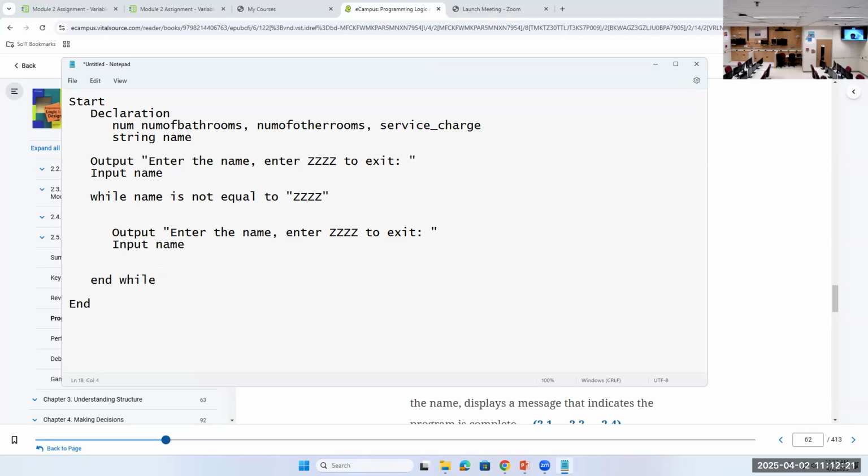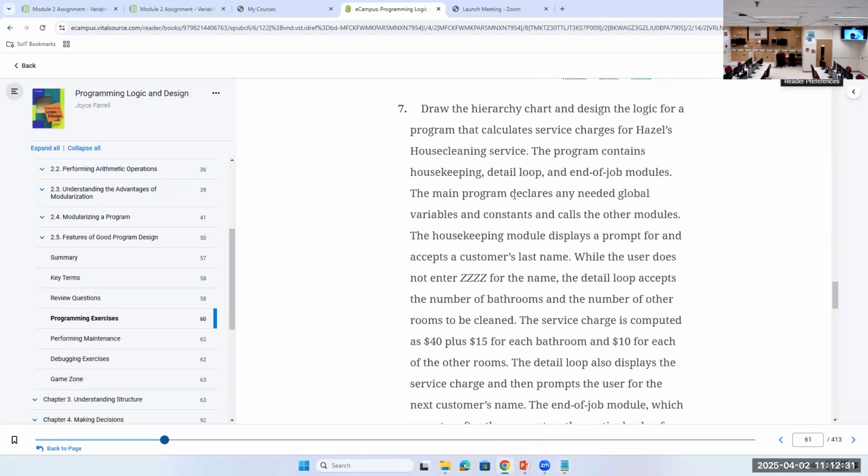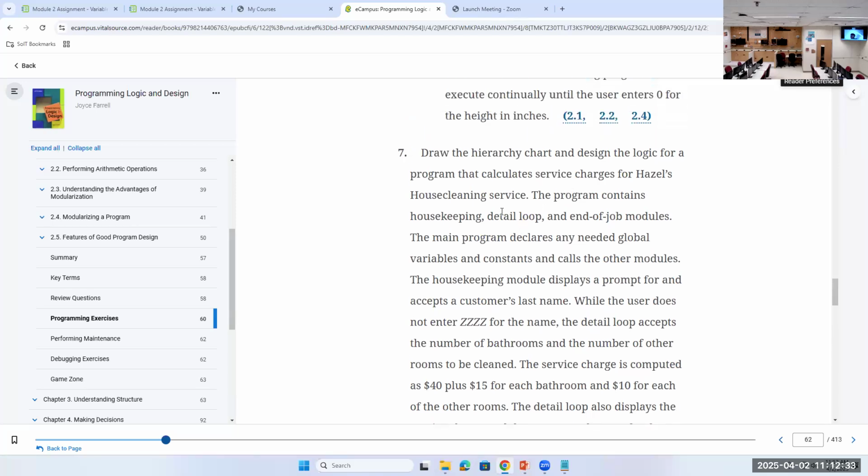Now that is a body. That is the mainframe of my program, right? And now if you look into the instruction here, see what happened here. You need to break it down into the housekeeping, detail loop and add a job. Later on, I work with that one here, right? You declare add variable here, constant also, right?